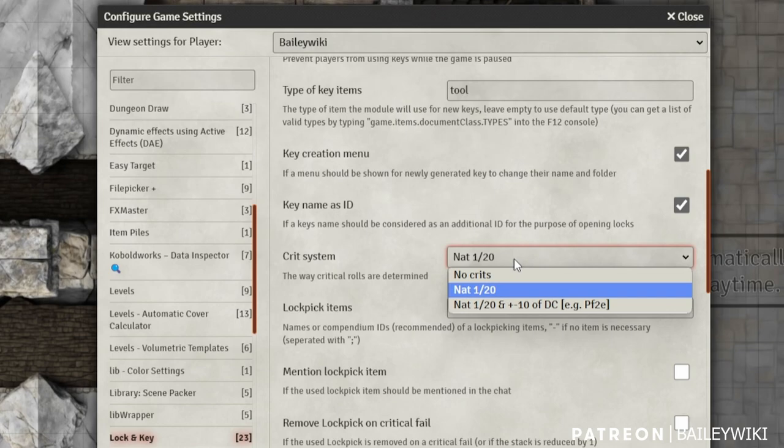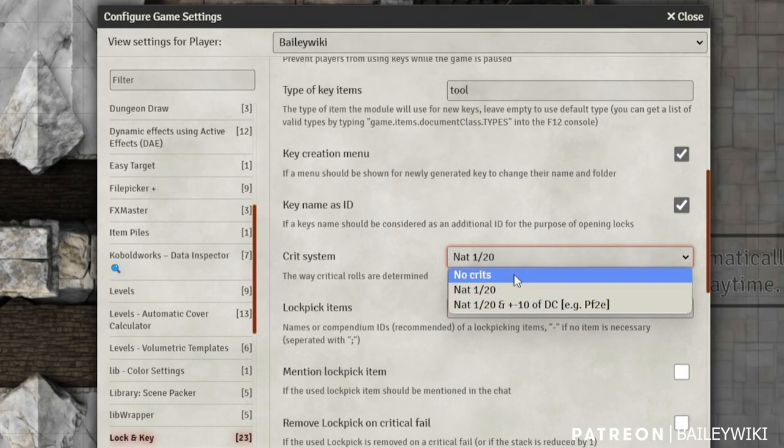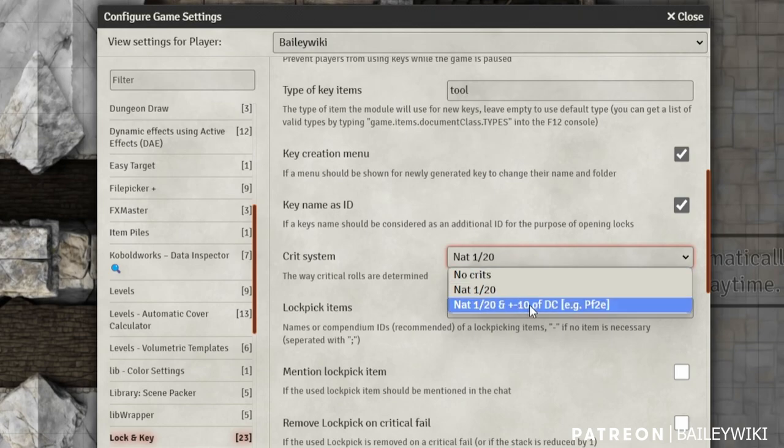The crit systems for breaking things and stuff like that you can see here. For example, this has got the PF2E crit system. I've got it set to NAT20. Lockpick items. So names or compendium IDs, which is recommended, of a lockpicking item. Dash if no item is necessary. And you separate them with a colon.